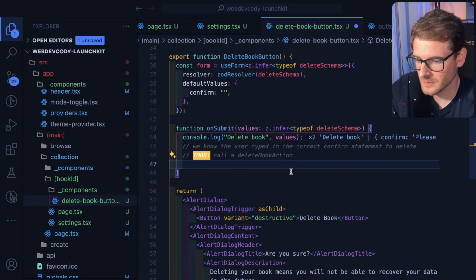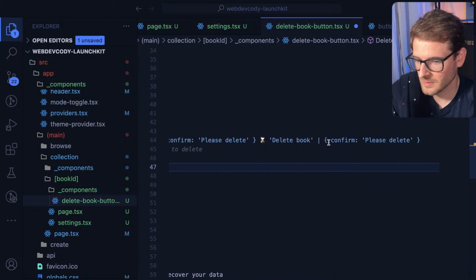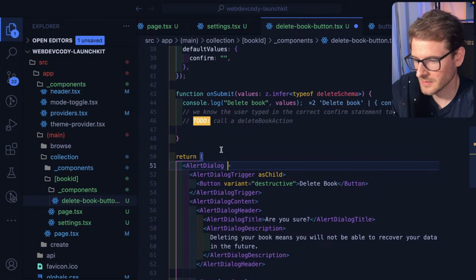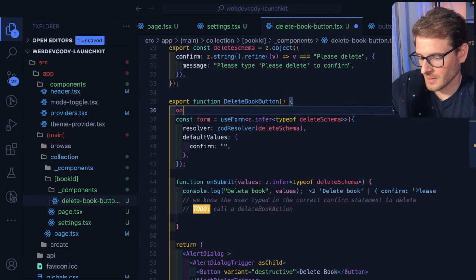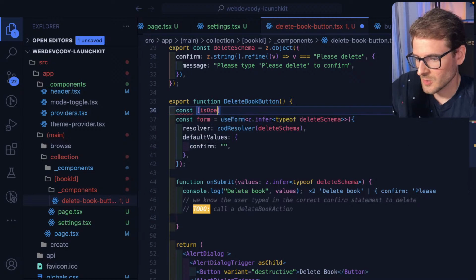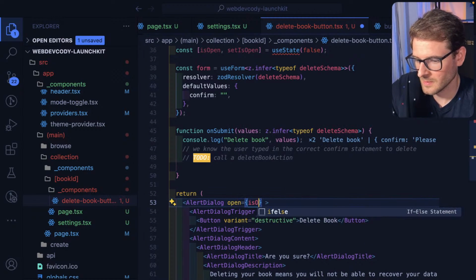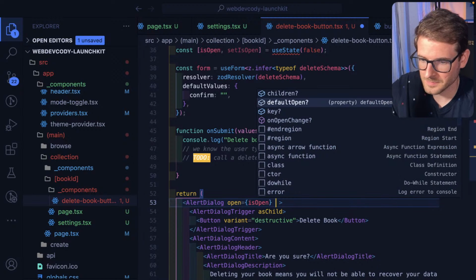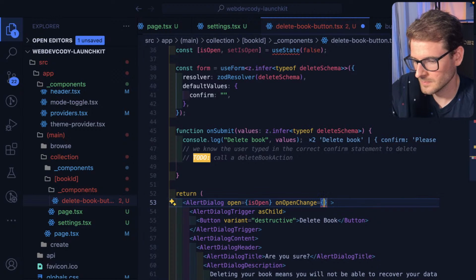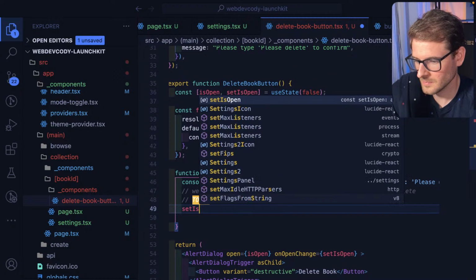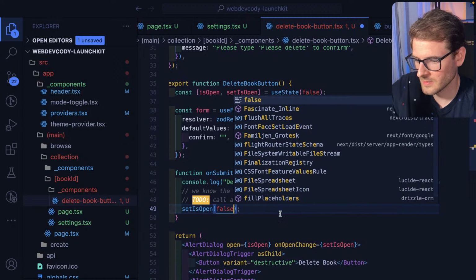And now I just need to say const isOpen. Go ahead and do this whole thing isOpen. Do that for right now.